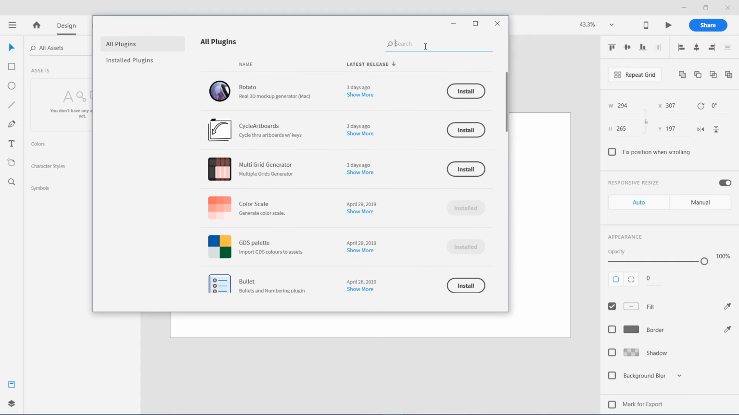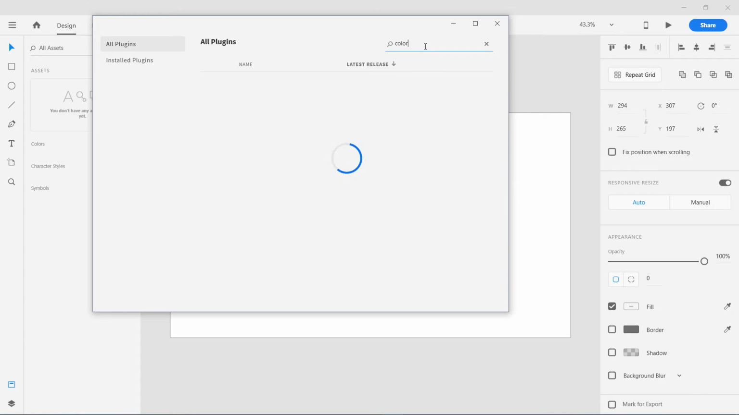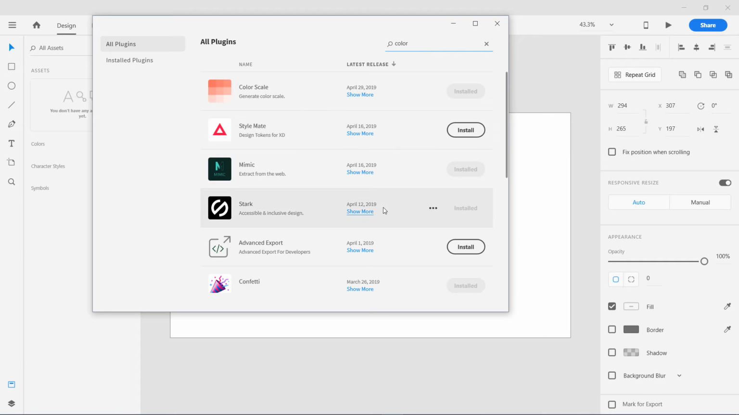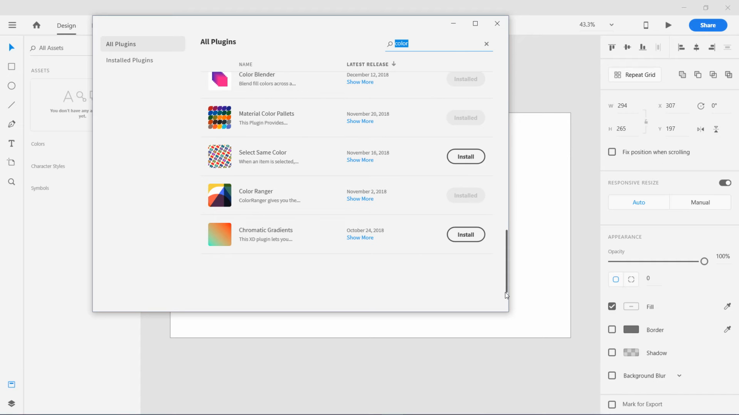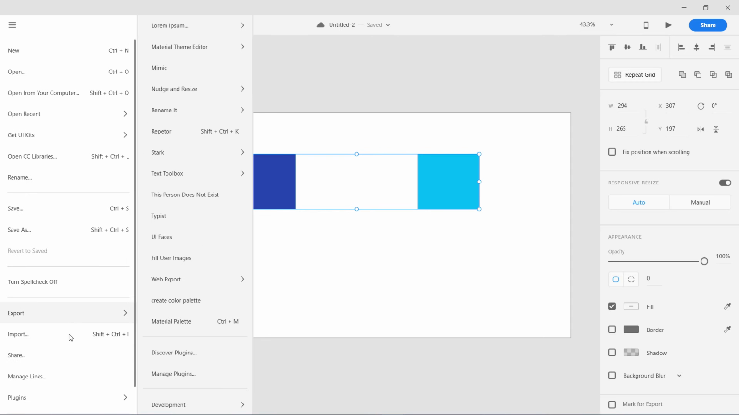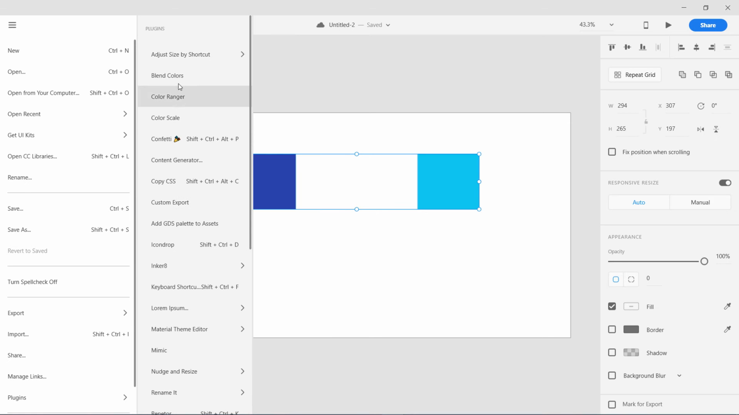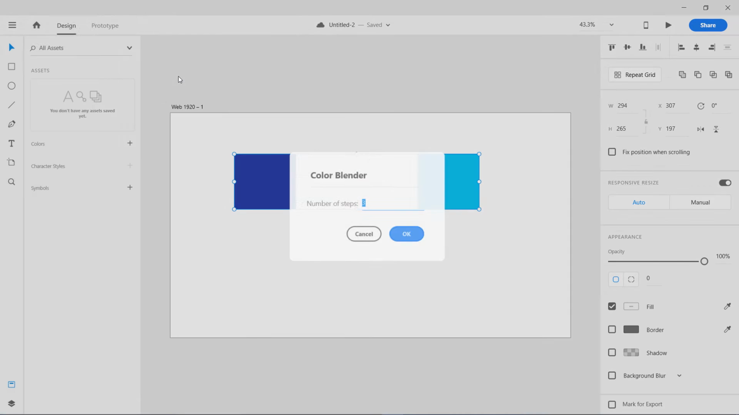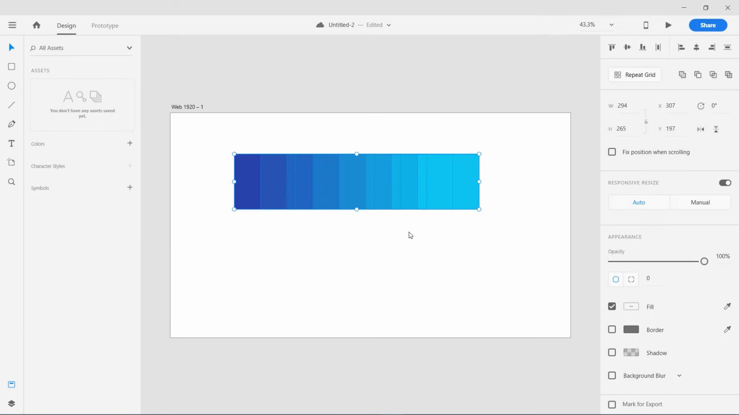okay, so if we go to all plugins, type color, and you will see I have all these installed over here. And then we have this color ranger, material color palette. So all these different plugins, I'm going to show you one by one. So first we are going to go with this plugin, which is Blend Colors. So I'm going to click this and it is going to show me how many steps I want for the blend. So I'm going to press 6 and I'm going to press OK.